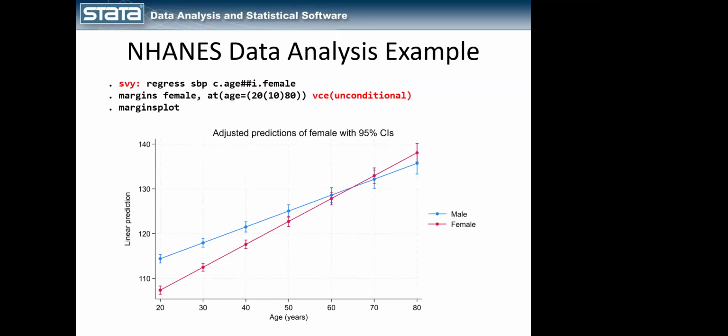Now, if you use the svy colon prefix in front of a regression command and then want to use the margins command after, and by the way, margins and marginsplot are probably my two favorite commands in all of Stata because they allow you to visualize the results of your regression models very easily, you need to remember to use the vce(unconditional) option in your margins command. Just put it in there. You don't really need to know too much about what it's doing. Then all of your marginal predictions will be correct as well.